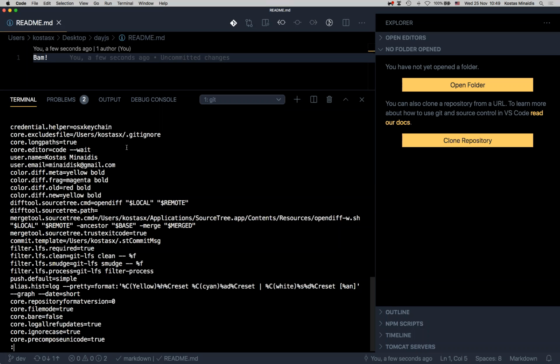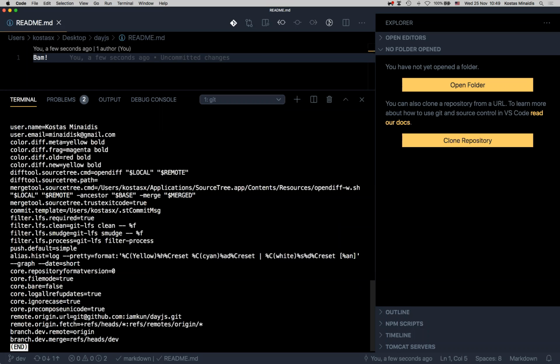And I get all sorts of information, for example, the username, the email, as you can see. And the thing that right now is of importance to me is this remote origin URL. So in this line, I can see what the remote repository is, and I can see that the owner of this repository is IAM-can and not Costas X, which is my GitHub username. So from this line, I can see that I'm not the owner of this repository.